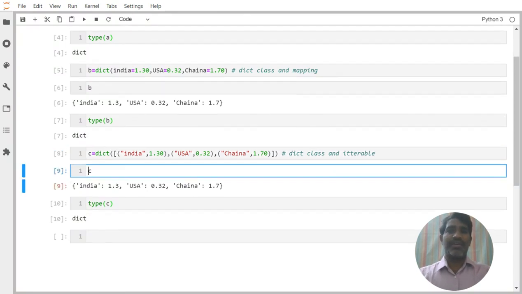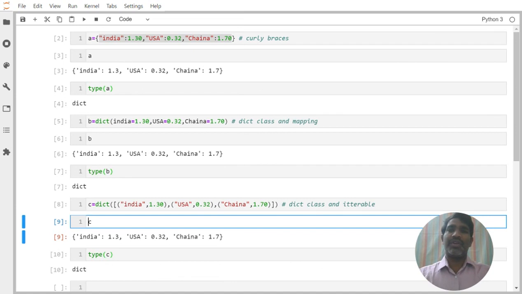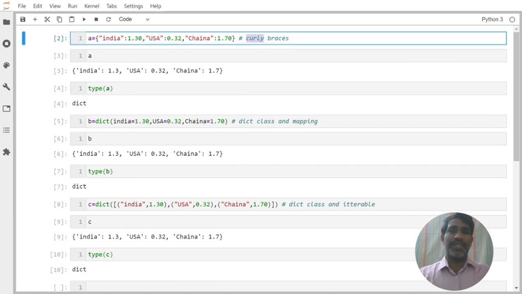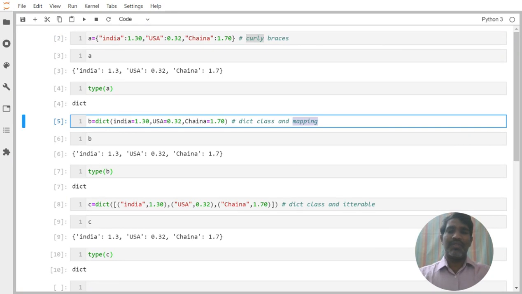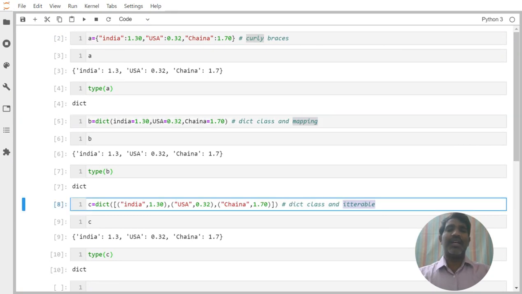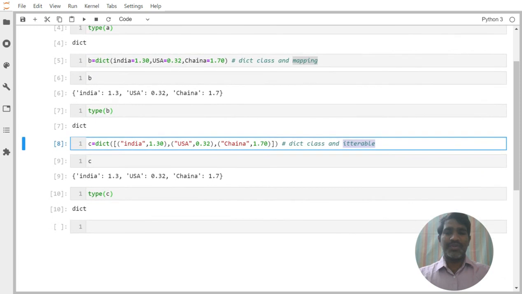So in total we have three syntaxes. First one is using curly braces. Second one is using the dictionary class and mapping syntax. Third one is using the dictionary class and iterable syntax.